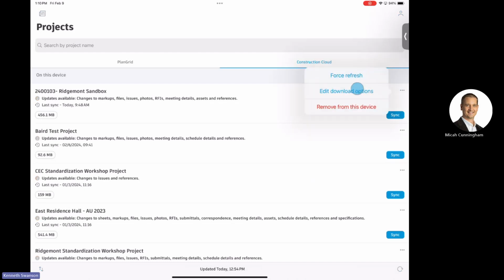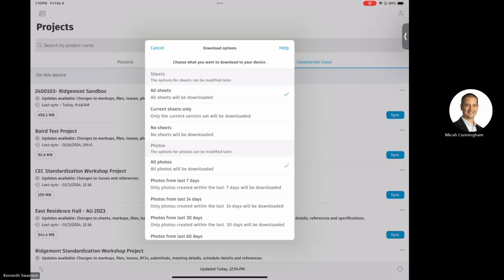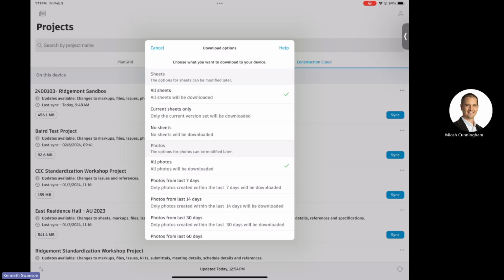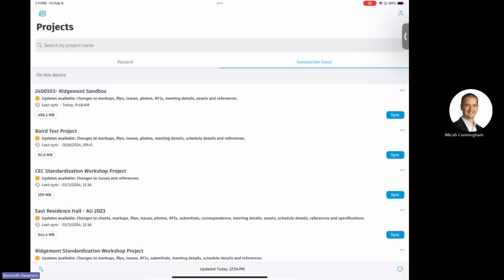If you click options on your download, you should see something like this. It's important that y'all know what you're pulling to your device because I can choose whether I want all of my sheets or only select sets. I can pick whether I want all my photos or just a specific time frame, or certain files, folders, and different downloads that you may want. For today, I recommend you take all sheets and all photos and click download if you have not yet. It'll give you a little progress bar up here, and it should move Ridgemont Sandbox directly under On this device. May take a second. We're all on the same Wi-Fi, so go ahead and download the project.